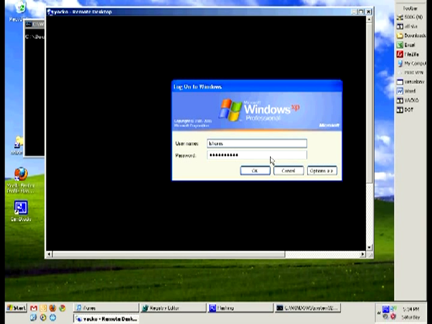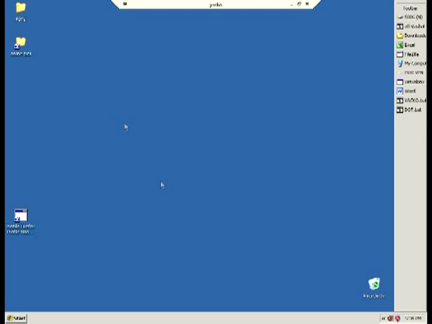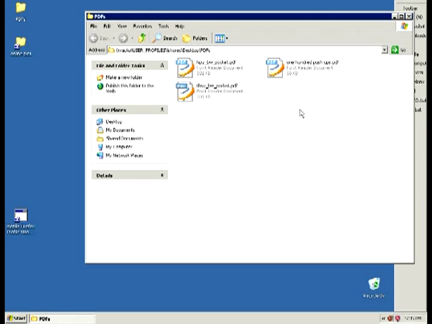Sorry for the typing noises. And I'll expand that completely. And here you'll see the desktop of Yakko, which is redirected to the same network share, and I can open that same folder, and here's those PDFs.